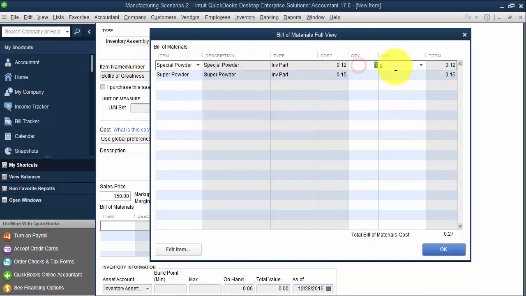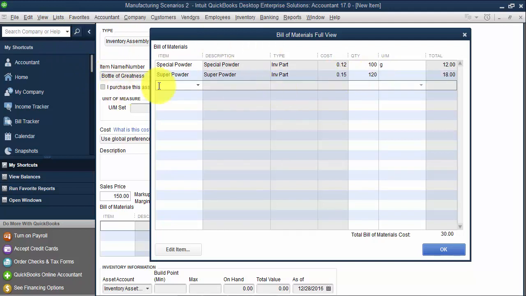Okay. So special powder, I forgot to add in here. We're going to use 100 grams per 1 bottle of greatness. Super powder, we're going to use 120 eaches per 1 bottle of greatness. Okay, moving on. The next thing, we're going to have the capsules.